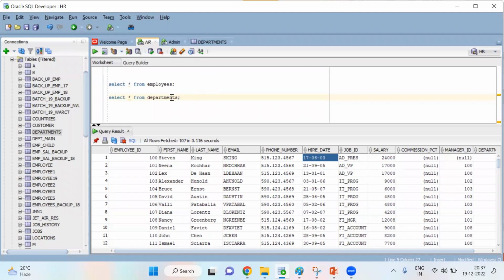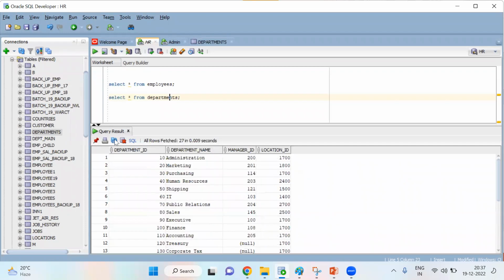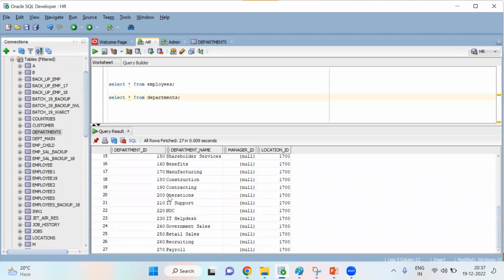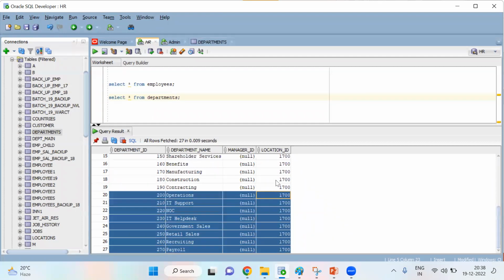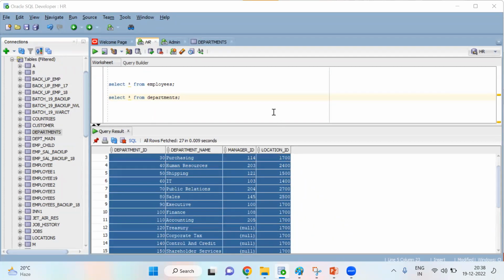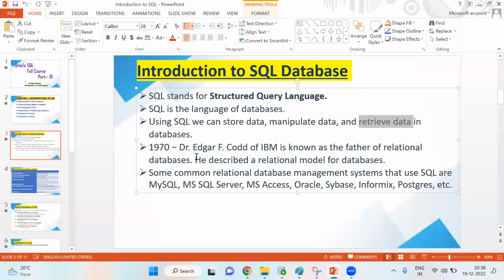If you write like this, you are trying to fetch the data from the departments table. So these are the data which belong to the departments table.